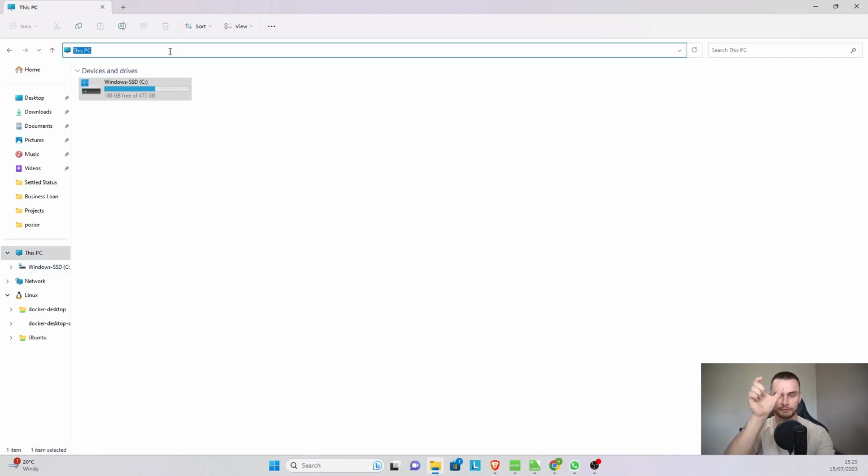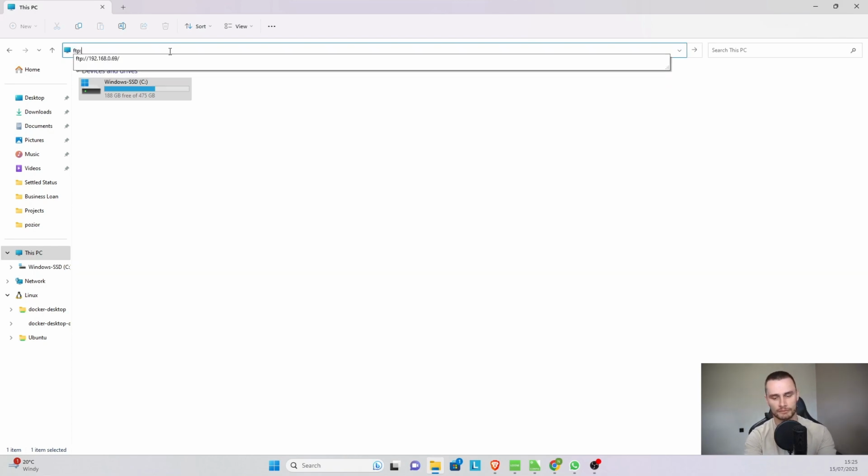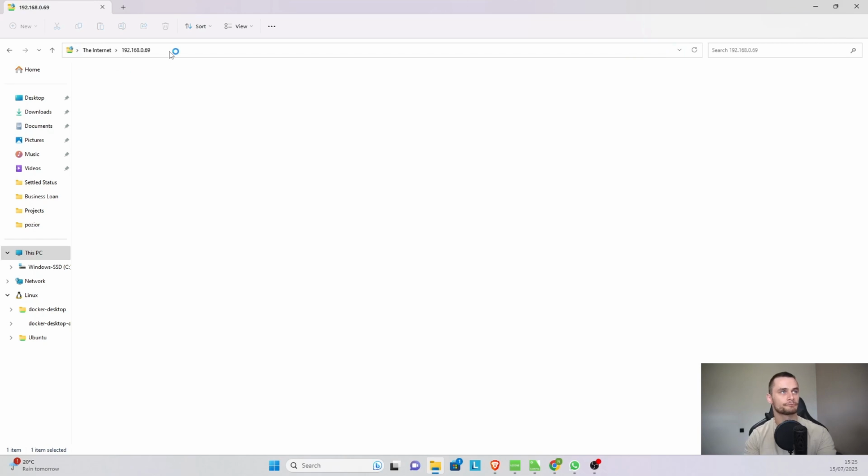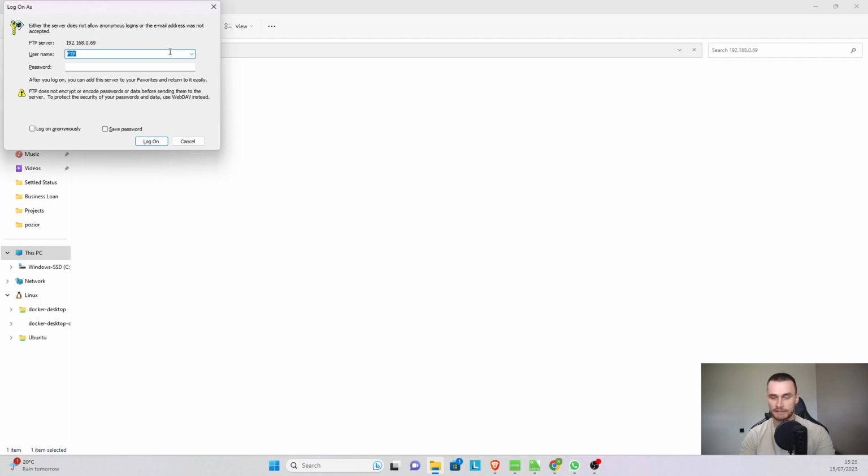Now, if you open your File Explorer, you can go ftp://, then the IP of your mini server. You can see I've already done this before. Press enter. It's going to think for a second, because when it comes to the mini server, yes, it is on the local network, but access is going to be locked by a password. And this is exactly why we created the user and why we gave him full access. So username FTP, my password is FTP21, and I can log on.